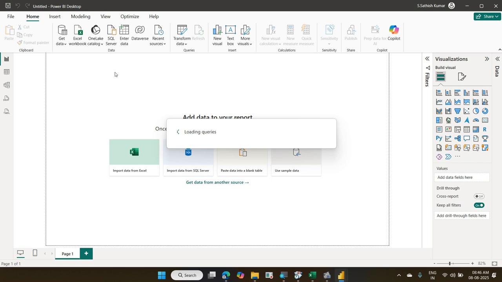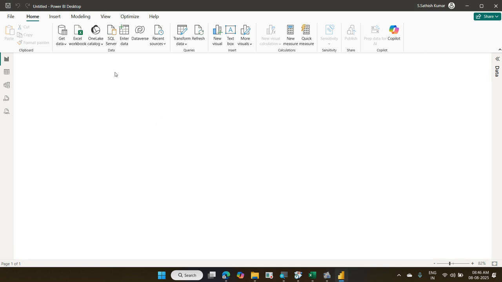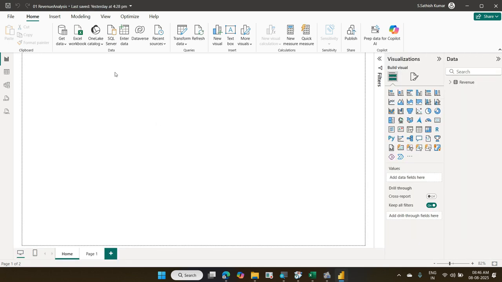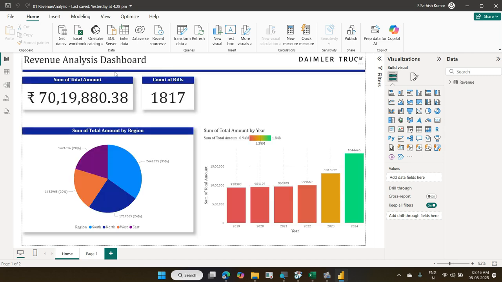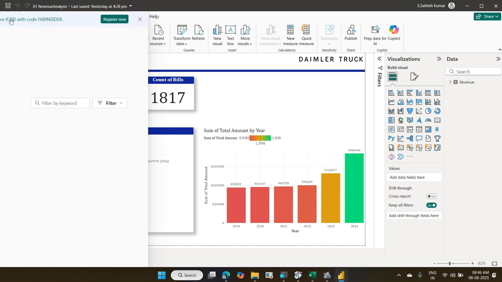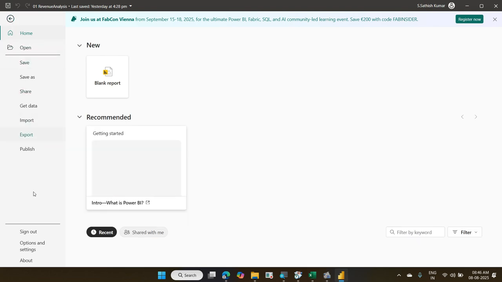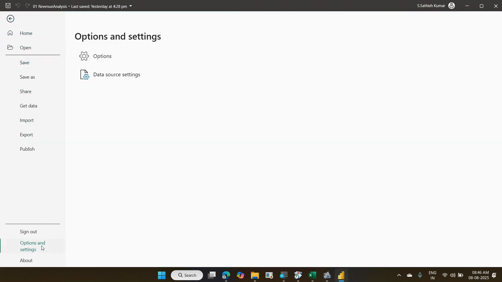Under the File menu, if you go to Options and Settings, and then Options, there is a menu available where you can see something called Preview Feature. You can see this Preview Feature. These are all the features which are going to be launched in the near future. These are all the things they are planning to launch.